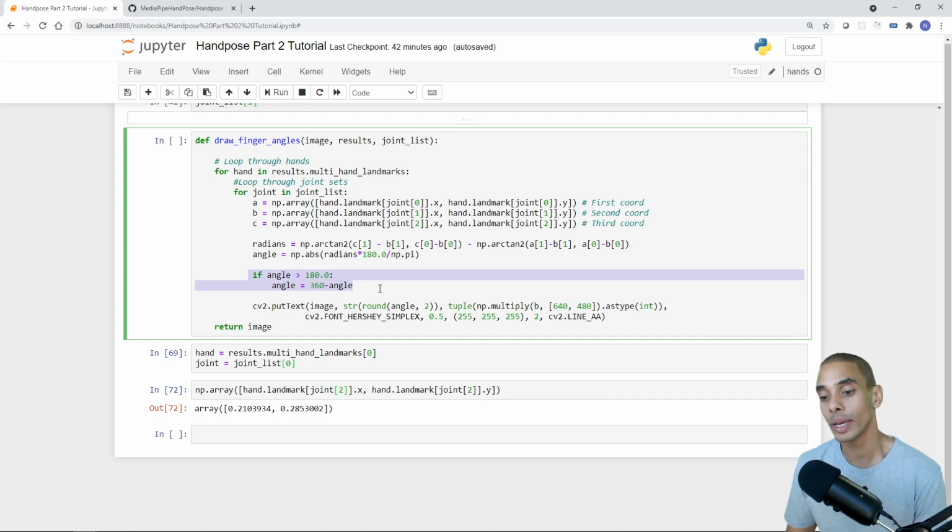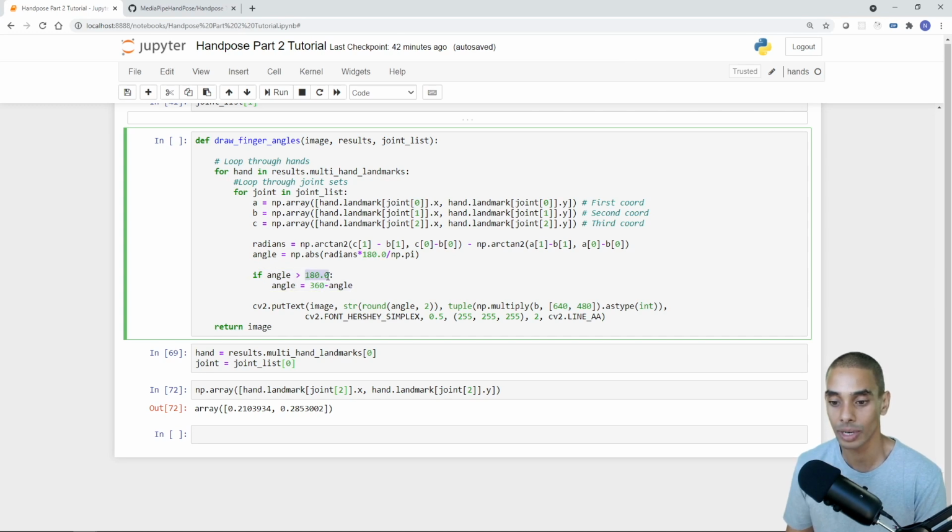Because we don't want our angle to be greater than 180 degrees, it's going to be a straight angle. We're just saying if angle is greater than 180.0, convert it to its sub-180 equivalent, so angle equals 360 minus angle. And then we're going ahead and rendering it to our image with cv2.putText, and we're passing through a bunch of values to that. First up, we're passing through our image. We're then passing through our rounded angle.